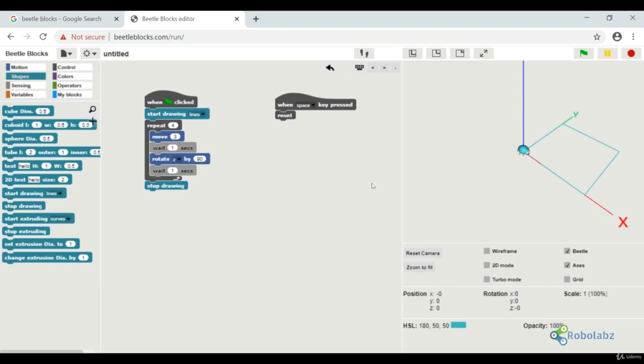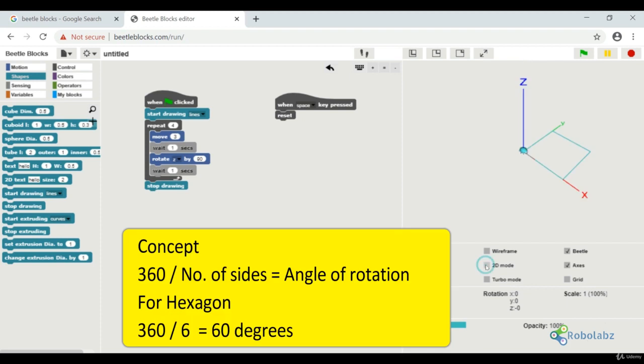So it has made a square, you can see, but the problem is because we are looking at this square at an angle, that's why it is not looking like a perfect square. So if we go to 2D mode, you'll be able to see a perfect square. So on the XY plane, it has made a perfect square.